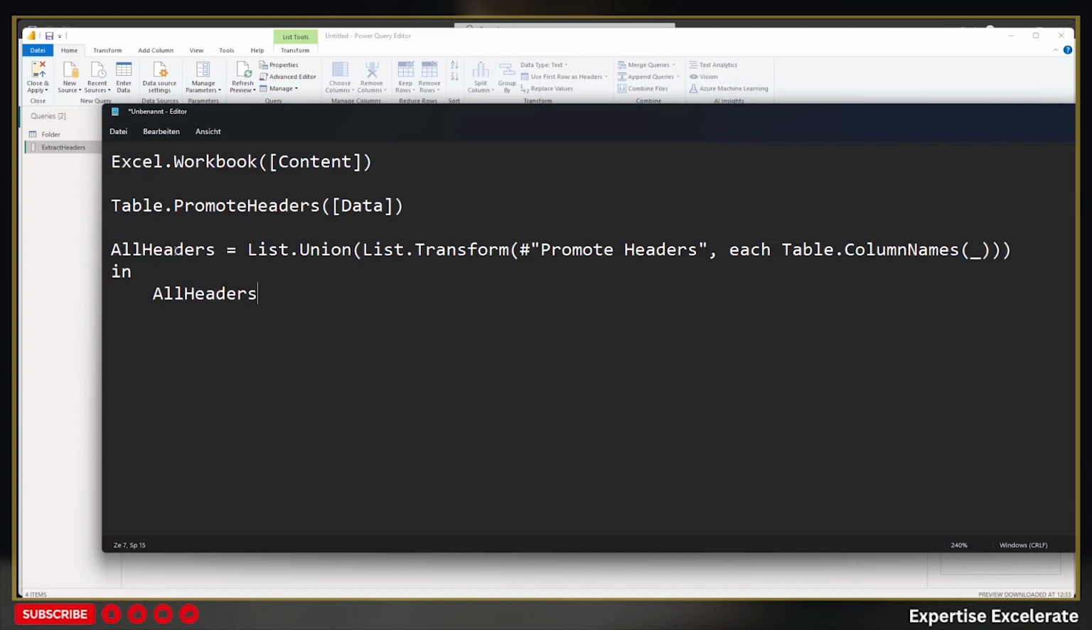Just be aware, if you add this step, please make sure that in the last step you have before, put in a comma at the end. Because the only step which does not contain a comma at the end is the last one. And because we added this step here, only this one doesn't contain a comma at the end.